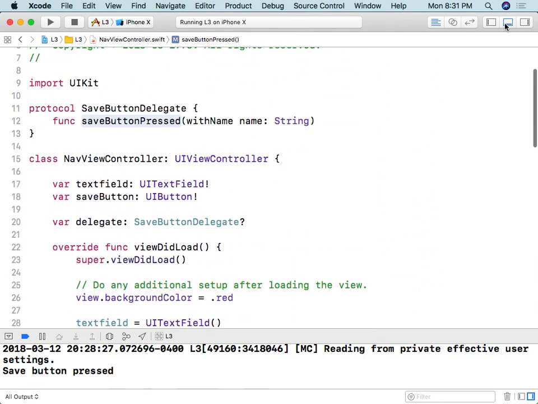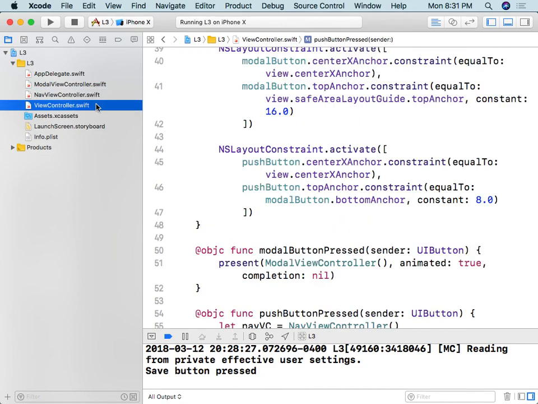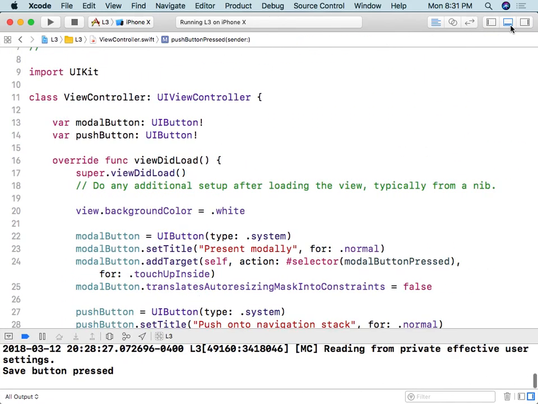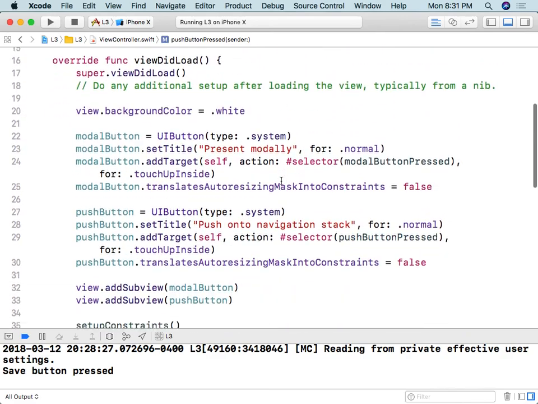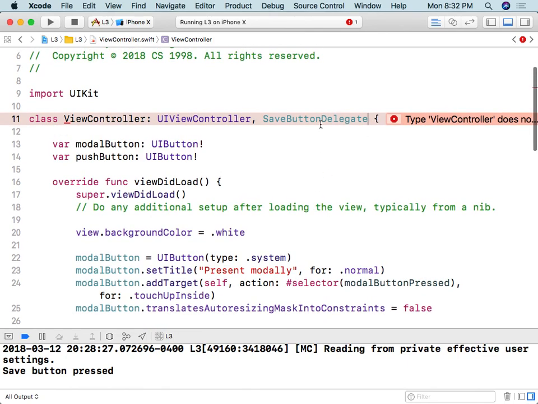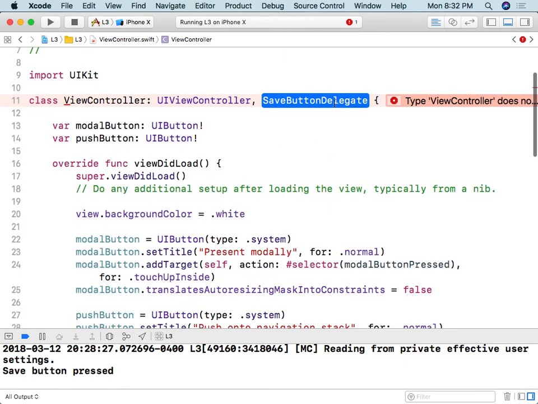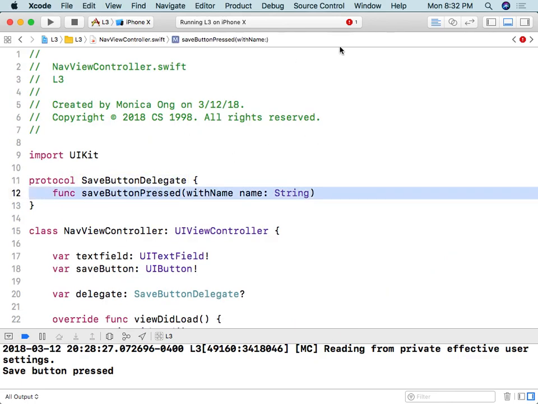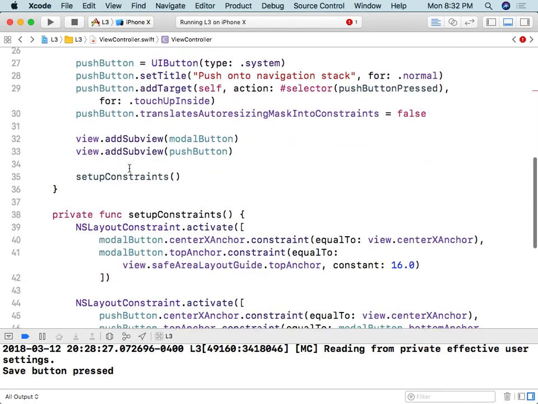And now, to go full circle, I'm going to go to the ViewController and actually implement this delegate. Basically when I'm doing this, I'm saying that the ViewController implements this protocol. Obviously it doesn't right now. And when I say protocol, a protocol is a contract, remember. Whoever implements the protocol must implement all those functions. So it's giving me an error because I haven't implemented the function in the save button delegate. So I'm going to copy that function and write it in my ViewController and then implement it.